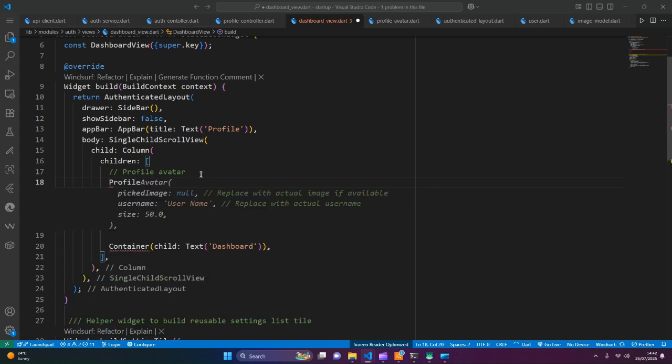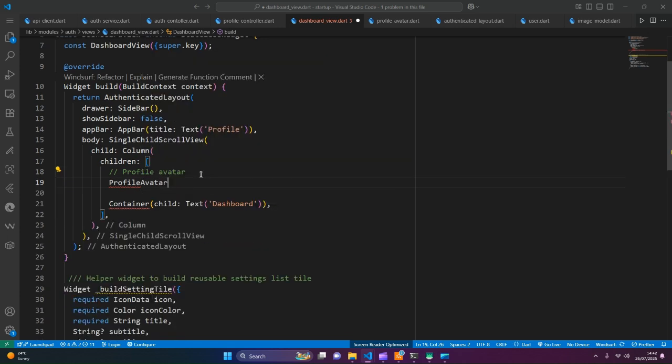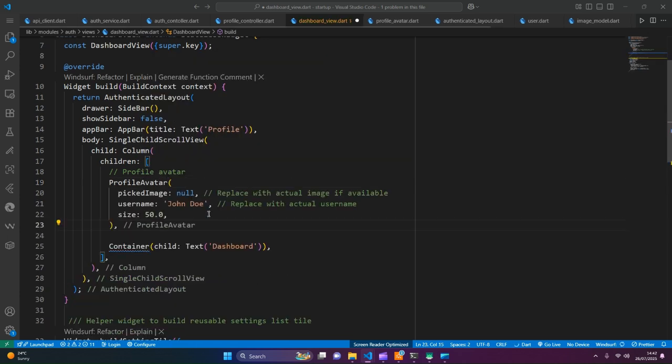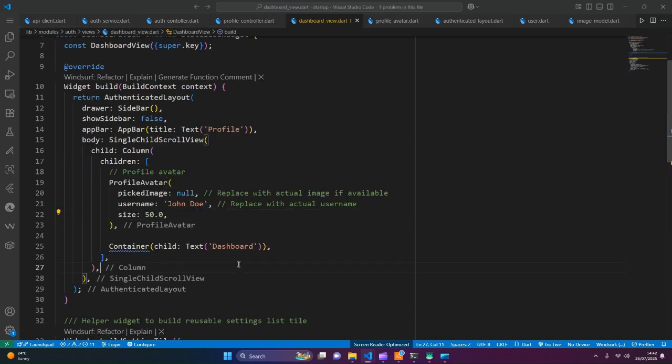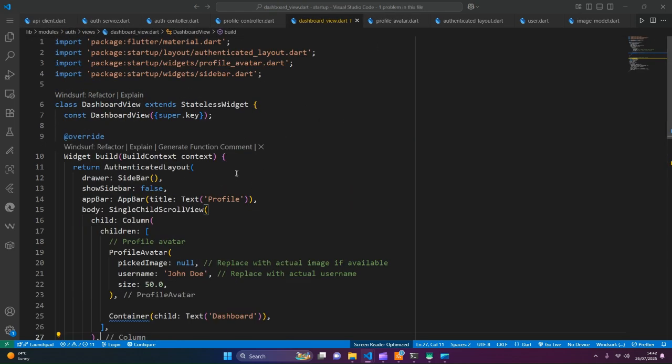Profile avatar, this one. We pass the name, username, and whatever is there. So where is it again? So pick image and whatever. We will get back to this, but I just want to show you the stuff we want to use in here.